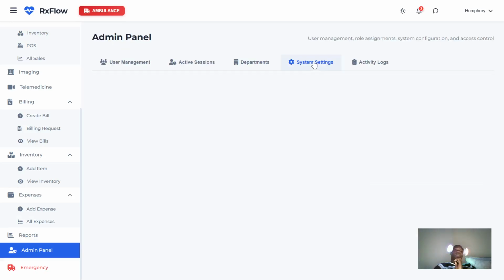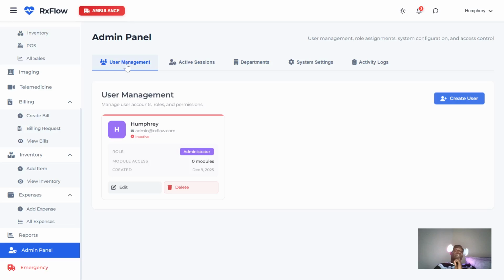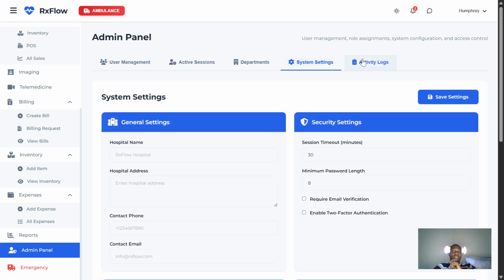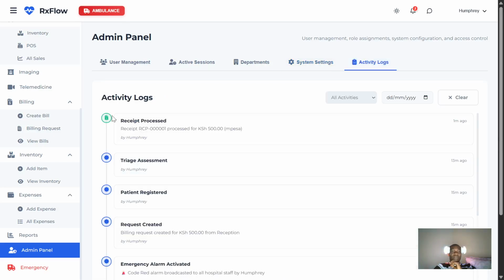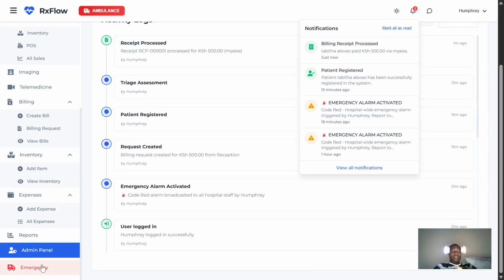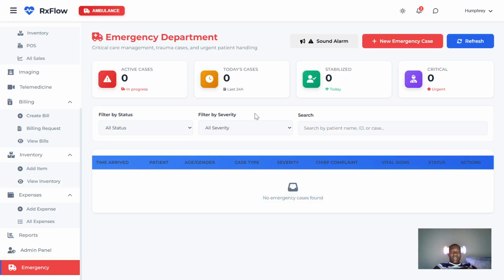Then we have the admin. The admin just gives you simple user management. And also the active logs. Active logs will even show you what has been processed. Everything that has been processed is shown here: patient registered, billing, receipt processed. Everything is audited.